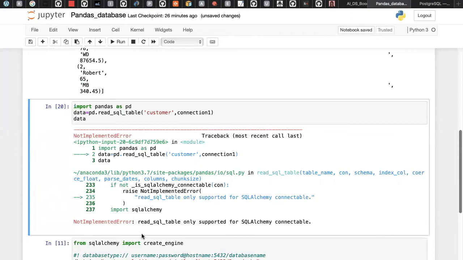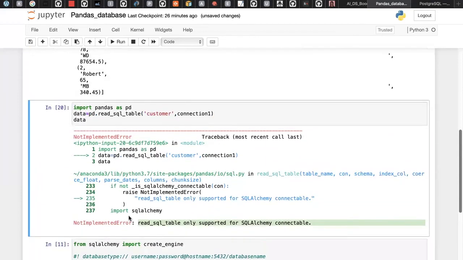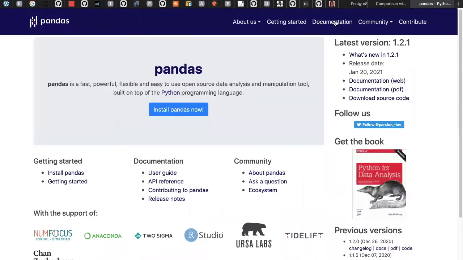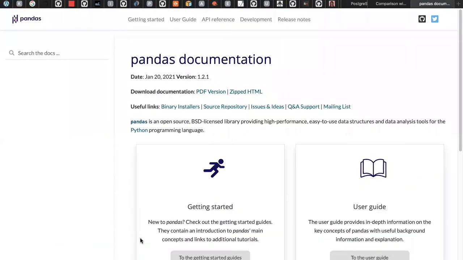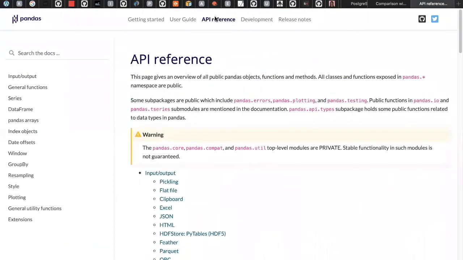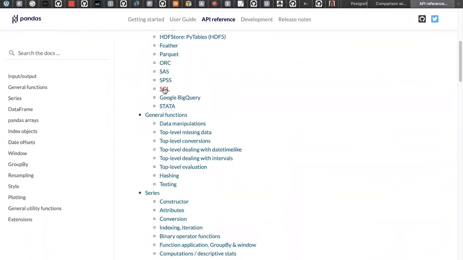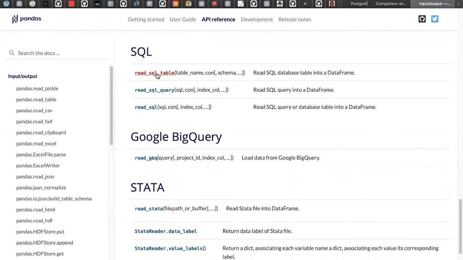We got an error, right? This is the error I am talking about. Previously it was taking this engine connection. Now you see that read_sql_table is only supported for the SQL Alchemy connection level. So go to the documentation, go to the API reference, and there is a SQL section. Click on SQL, and you see there is table, query, and read SQL.